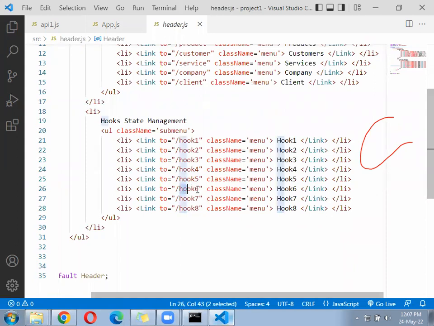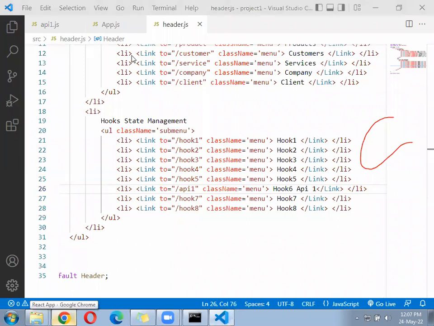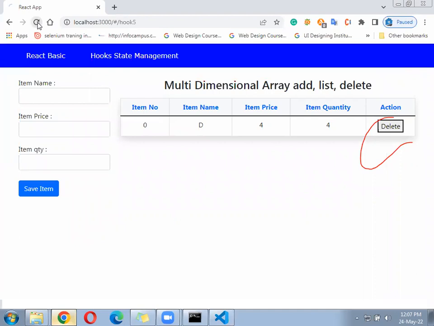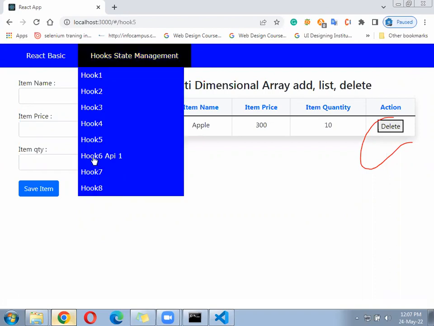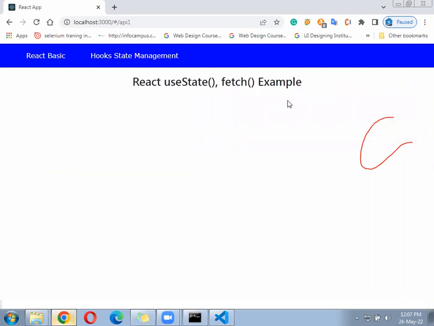Till fifth we have one, no? 6 months should be there called API one. You can write here hook API one. The API what we are going to implement using the hook function. We will be implementing through the class also, but it is using the hook function. Okay, it is loaded. Go next.